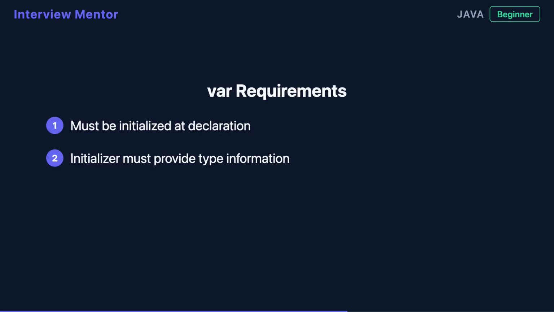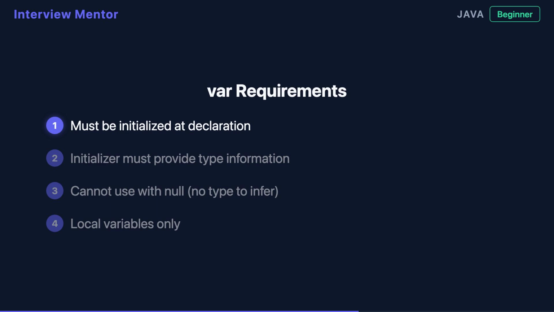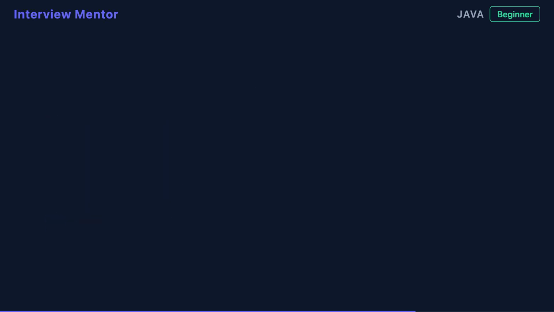Two key requirements: var must be initialized at declaration, and the initializer must provide enough information for the compiler to infer the type. You can't write var x = null or var y without an assignment. The compiler needs concrete type information to do its job.